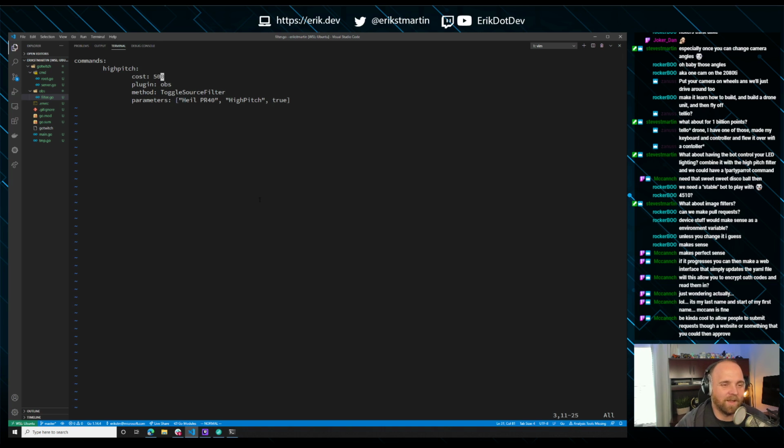Oh, I just had another fun idea. To be able to build an editor extension where people could just send commands at the editor. It'd be kind of cool to allow people to submit requests through a website or something that you could then approve. What kind of requests?